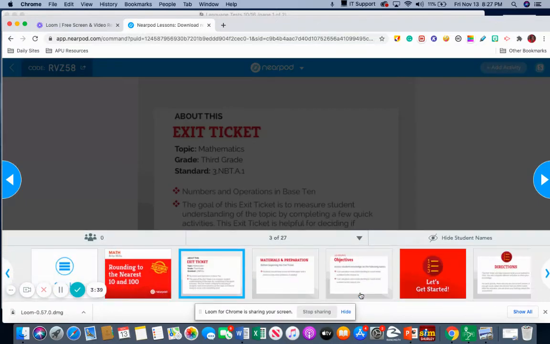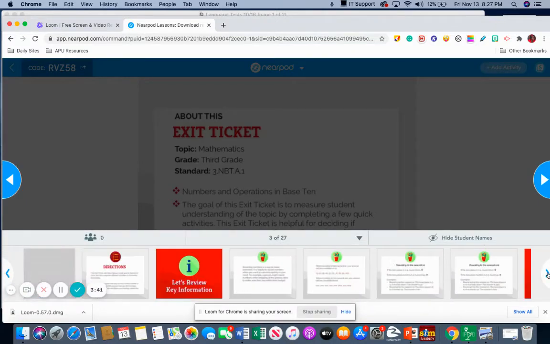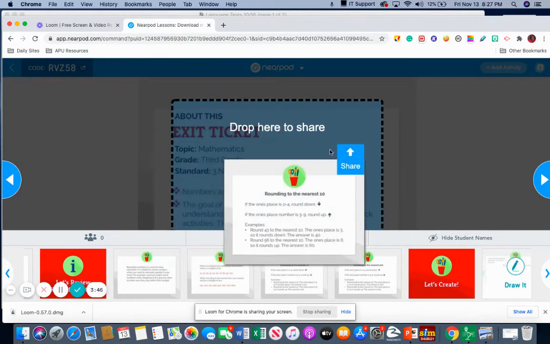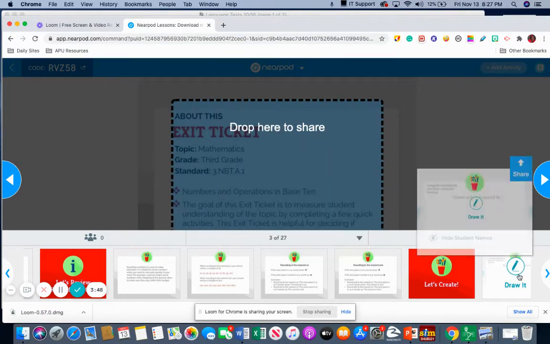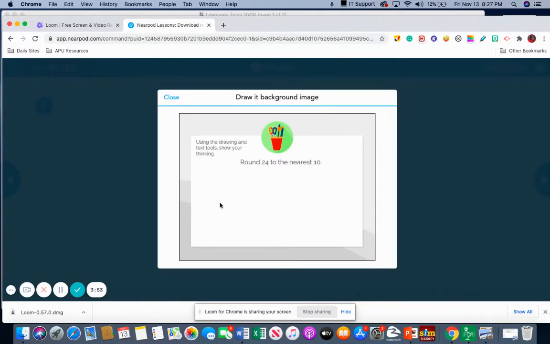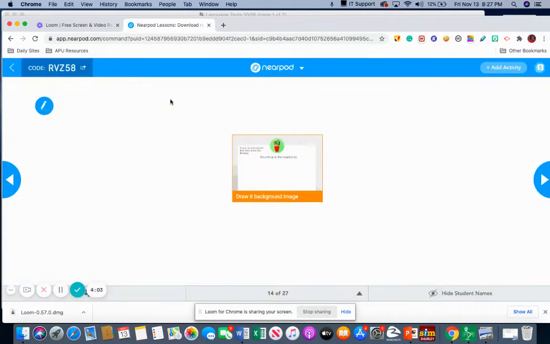And so I'm just going to show you a couple things that this one had embedded in it. One of the activities that they had embedded was this screen right here, where the student could round the number to the nearest 10, and they would use drawing tools. Now, this is the teacher's screen. So on your screen, what you would see is a whole bunch of little individual slides, and you would see your students actually working on the activity on their slide. The students will see this.